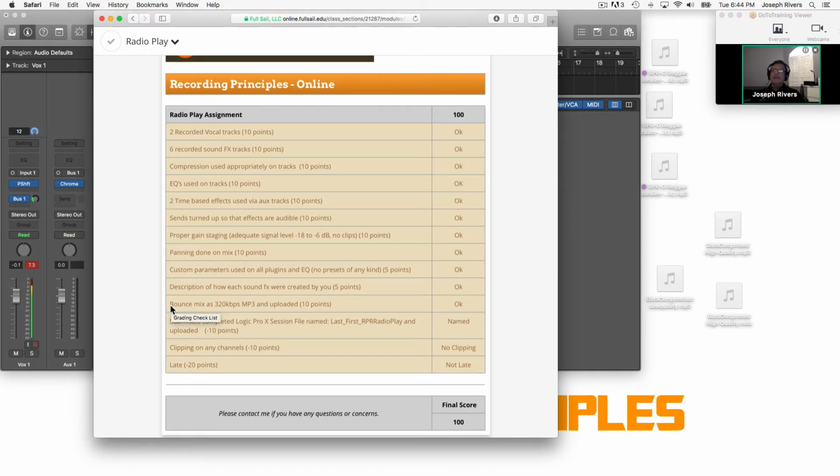Next thing, bounce the mix at 320 kilobits per second. This is like I was just showing you, how much of a difference it really makes. So make sure that high quality version of the MP3 is what you use to present this project.